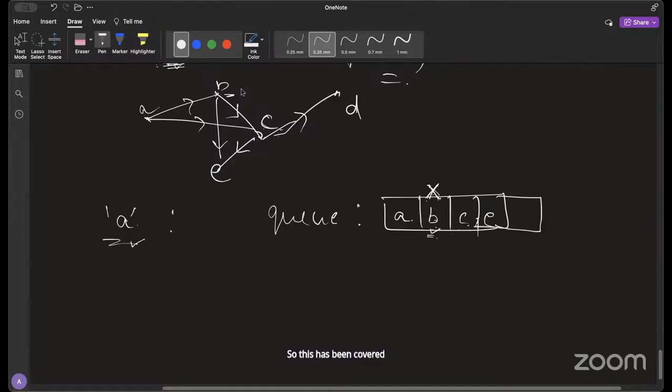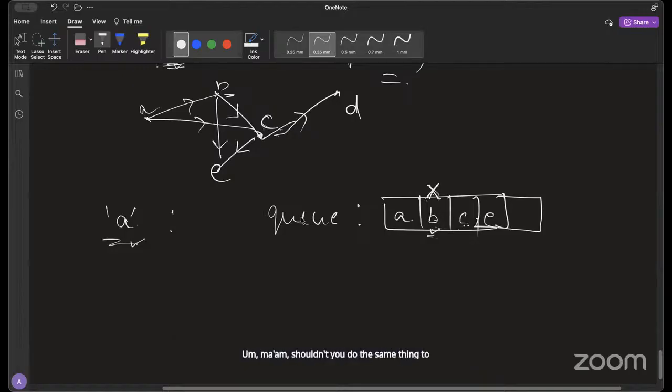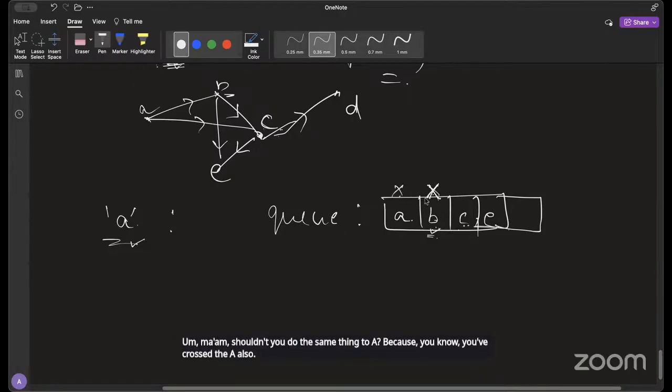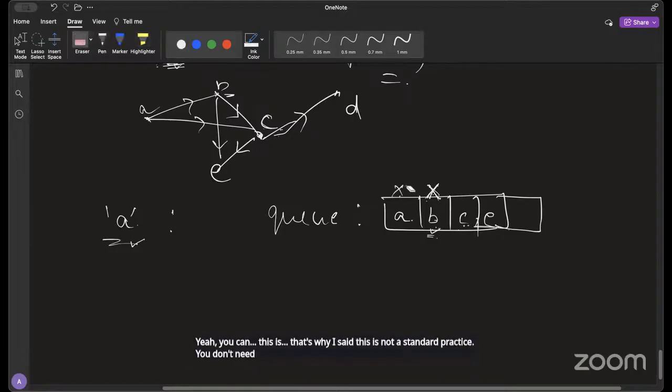Now there are no direct edges from B. And then you go to the C one. Ma'am, shouldn't you do the same thing to A? Because now you've crossed A also. Yeah, you can. That's why I said this is not a standard practice. You don't need to do this. We're only putting a cross so that we know that this has been covered.